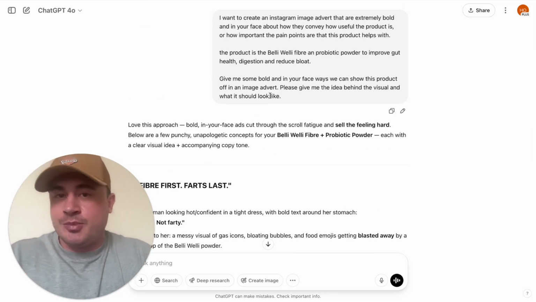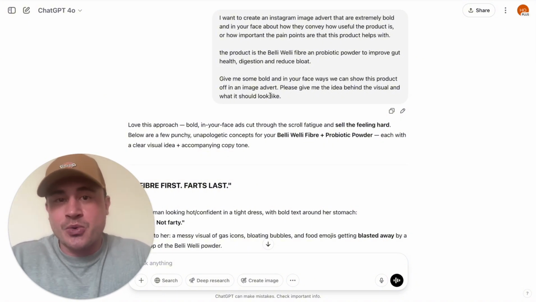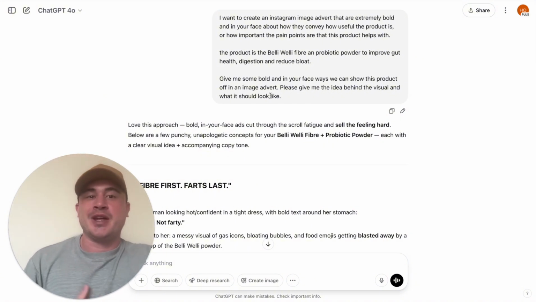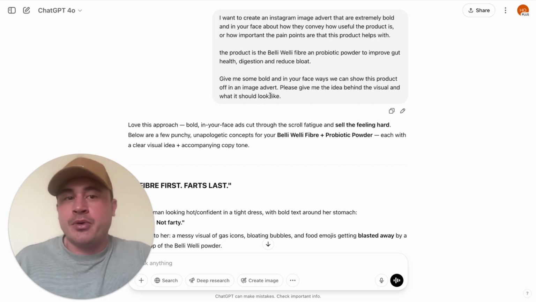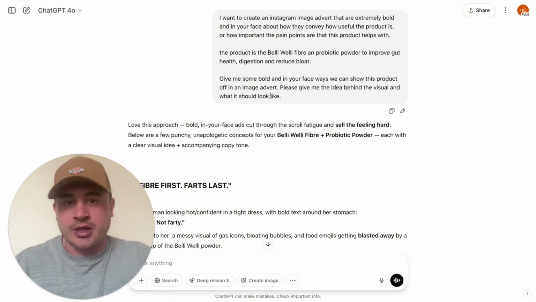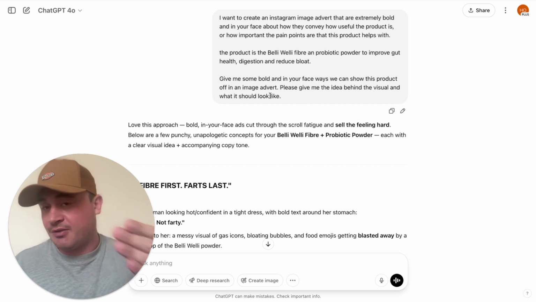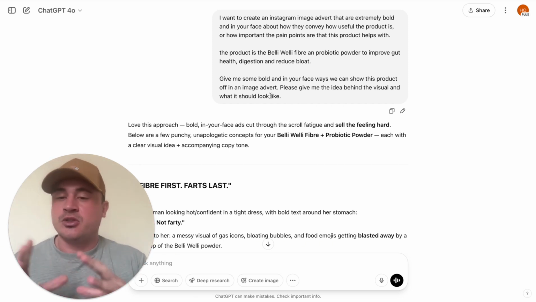I've gone into ChatGPT and I've said I want to create an Instagram image advert that's bold, in your face, and I want it to convey how useful the product is, or how important the pain points are that this product helps with. The product, I mentioned, is a probiotic powder to improve gut health. We could also, if we wanted to give it more information, upload the document there, but I just wanted to give it a top line.